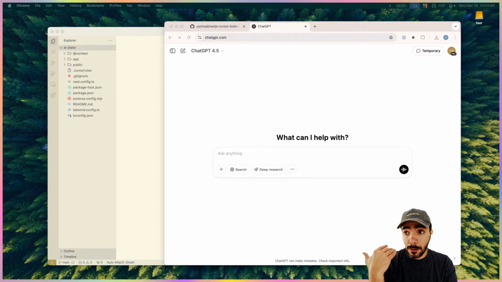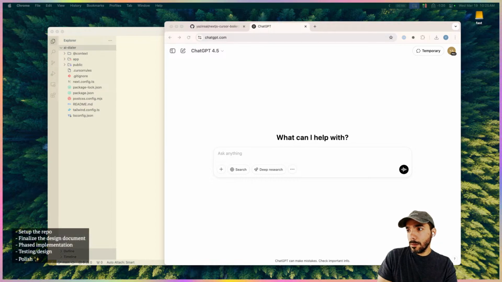We need to finalize the design document and then start coding, and then implement a phased approach, or yeah, phased implementation. That's pretty much it. And then I guess testing, design, and basically polish to make it really shine. So that's our high level goal for today: if we can come up with these things right here in the corner, that would be a win.